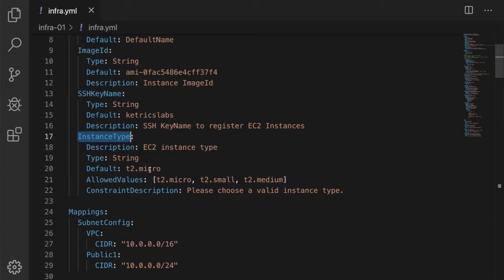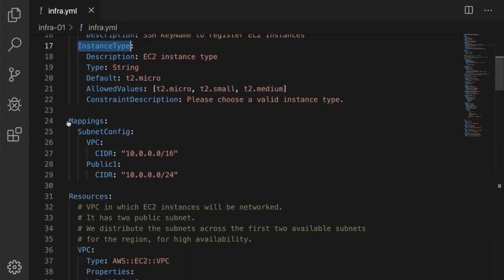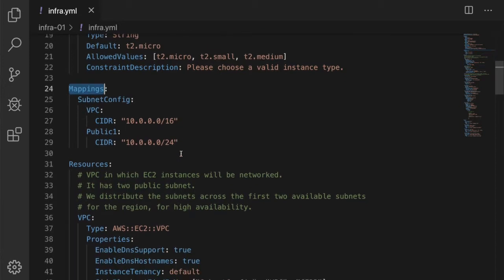You can see we have other types of attributes defined for a parameter here. In the case of mappings, well, we are going to define here the CIDR block for the VPC and also for the public subnet.